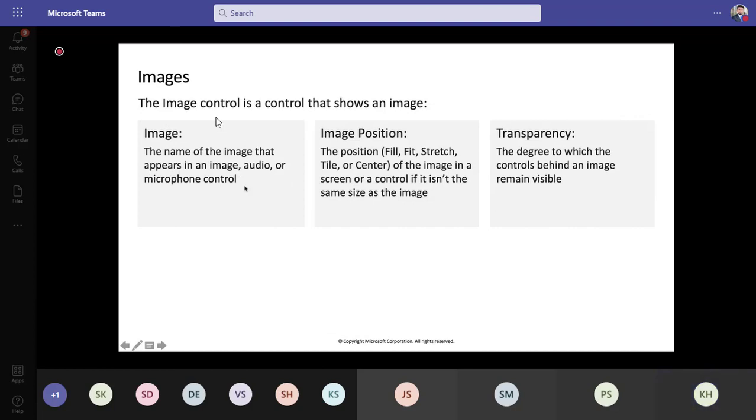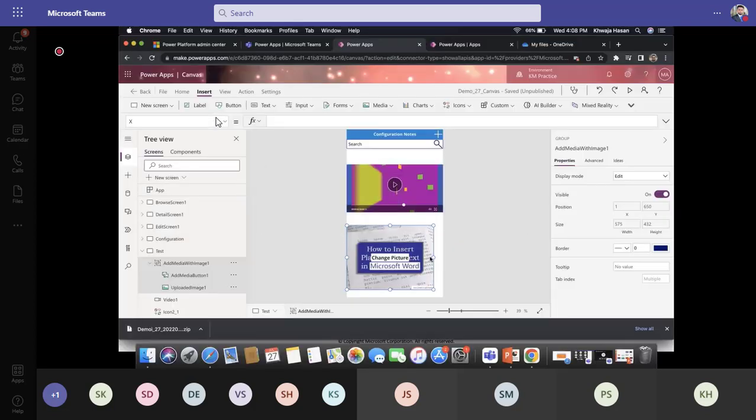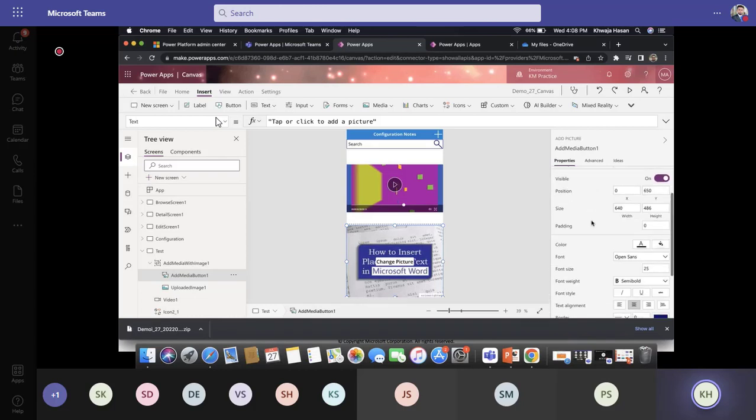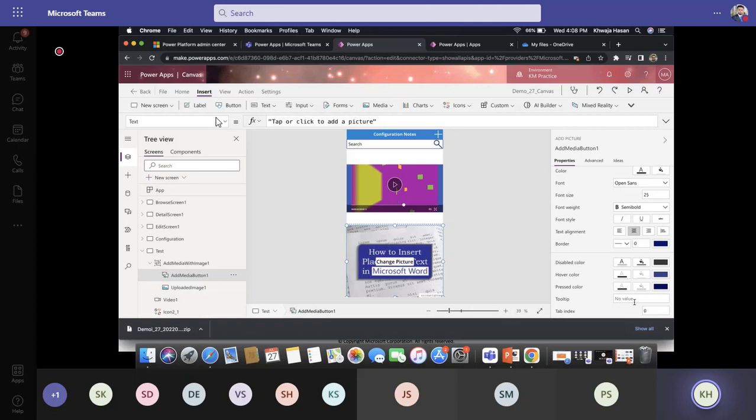Images, you have seen how we can add images: the name of the image, the appearance of the image, position. If you want to change the size of your image, if you want to stretch it, or do other stuff with your image, change picture, text, display mode, added, view, disabled, all kinds of stuff can be done by you.